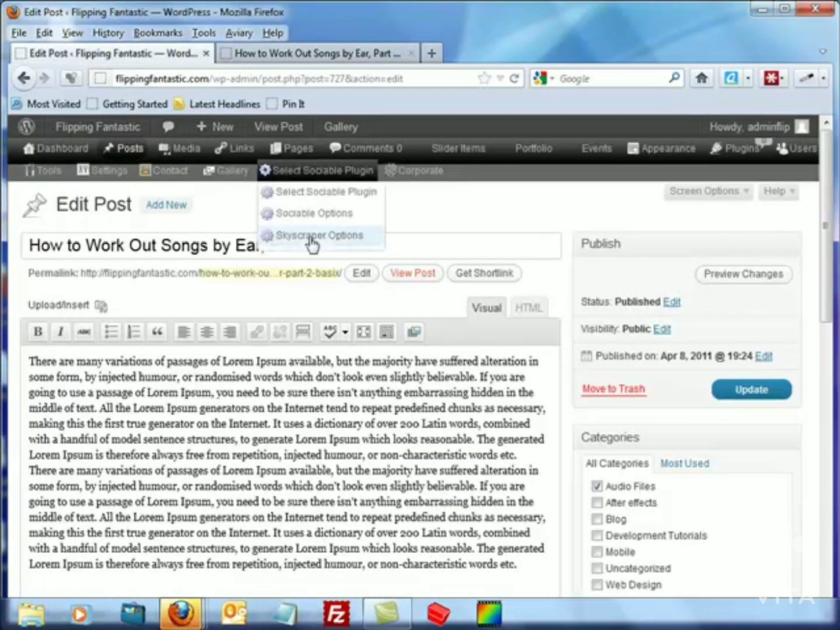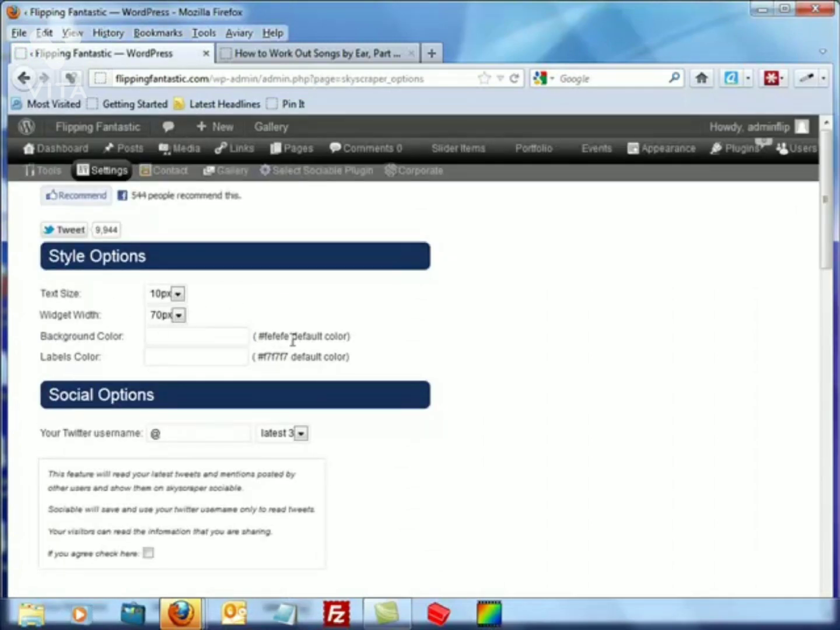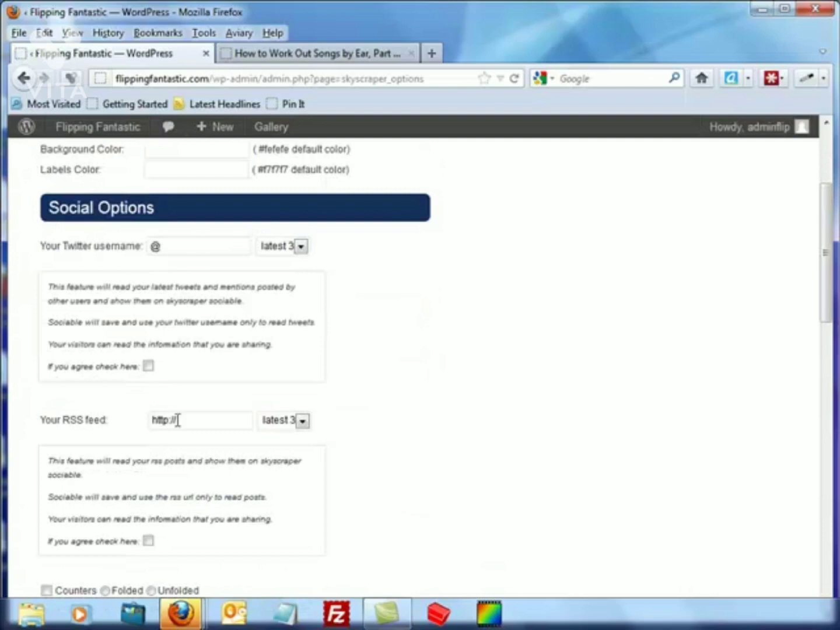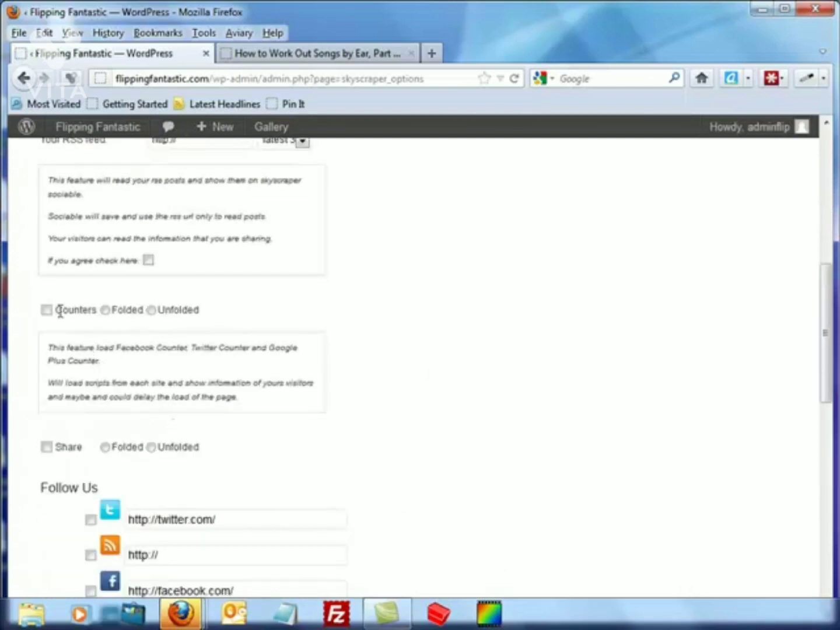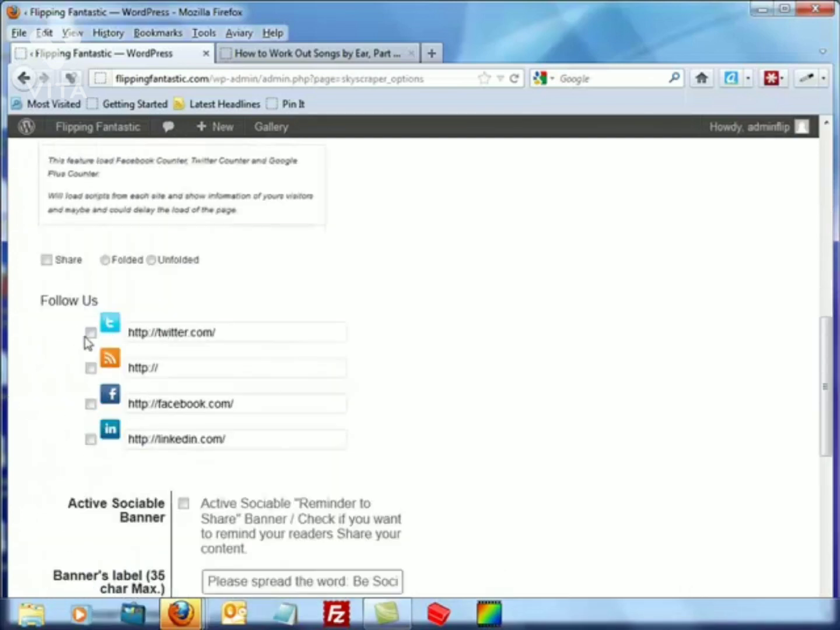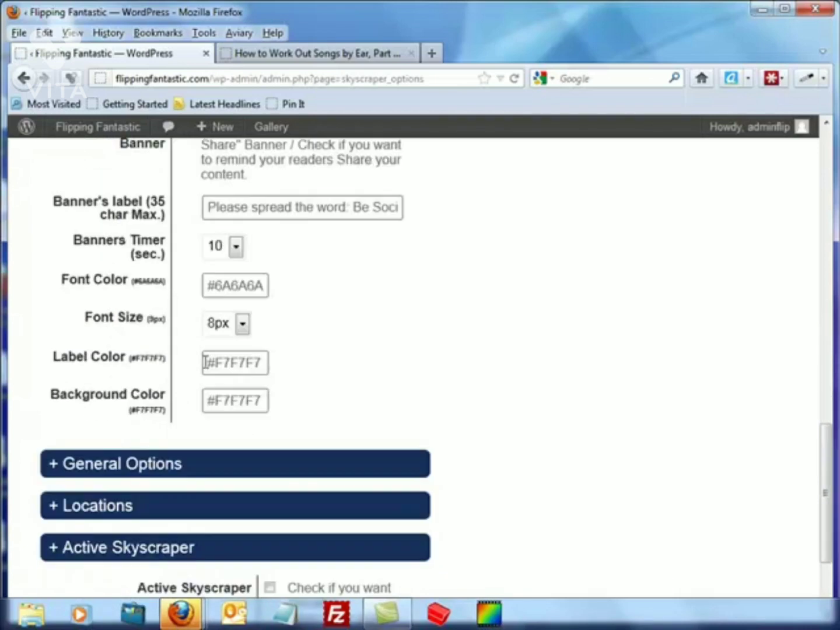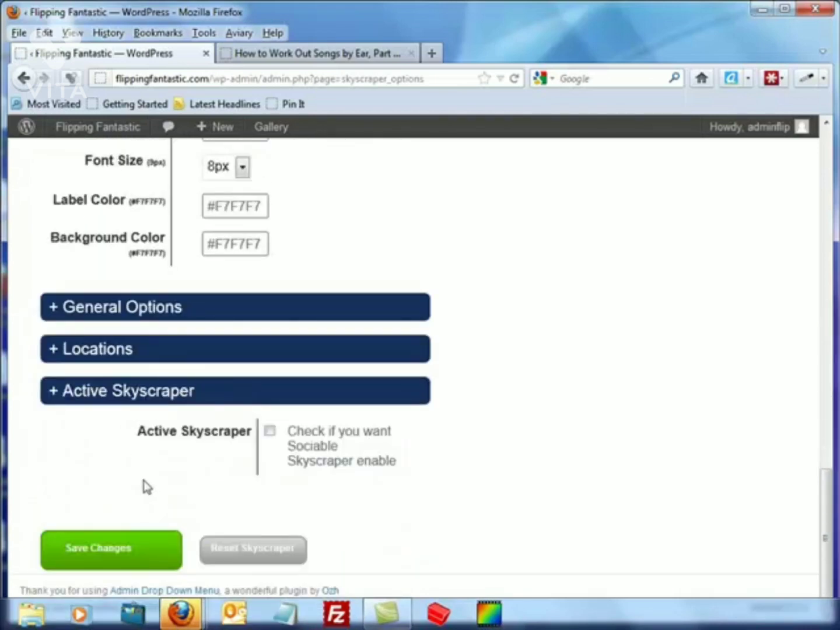And you have also another option. You can set up some skyscraper options as well. Skyscraper goes into a widget. You can set up the background color and labels as your Twitter name and your RSS feed. Do all kinds of cool things. Follow us. Some nice functionality there. Look in LinkedIn, you add all your accounts, and has some really nice customization options. If you want to go the skyscraper route, great.